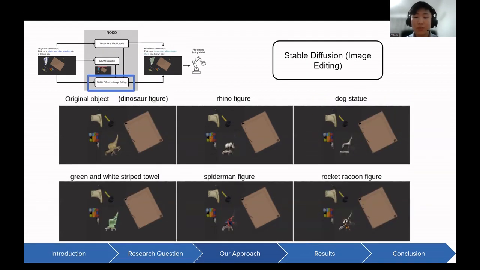Moving on to stable diffusion image editing, our approach involves changing part of the input image, such as the object or the background. This can be achieved using inpainting, in which, given a mask such as that produced by GSAM, we can fill in the area of the mask using image generation.